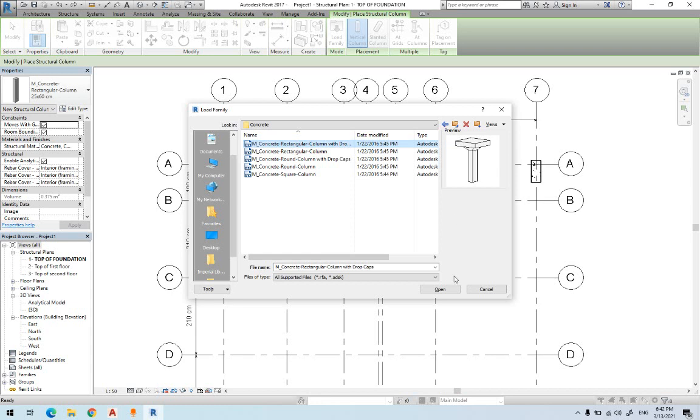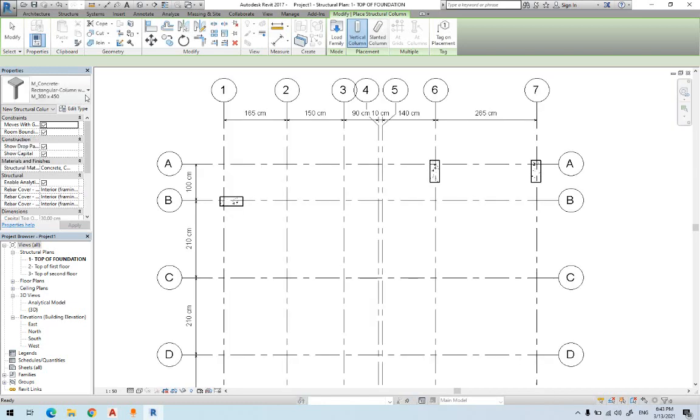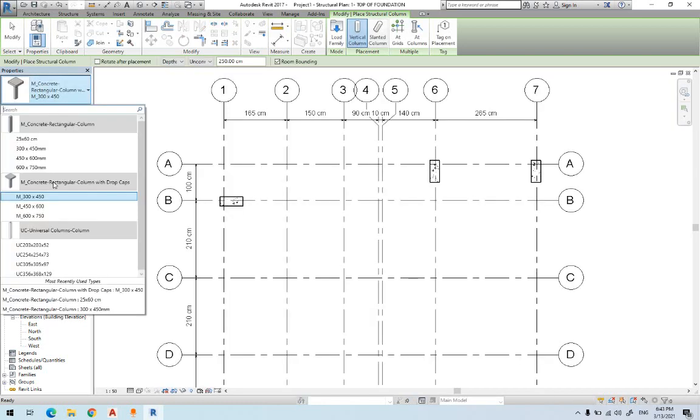Let me add this one to see. If I click on Open, it will come inside the list here, so it will be added to the list. We can select from there and we can edit the properties, the Edit Type, change the dimensions, whatever we want. When you load a family, basically, it will bring it to the project and it will come to the list, so you'll see it from the list now.